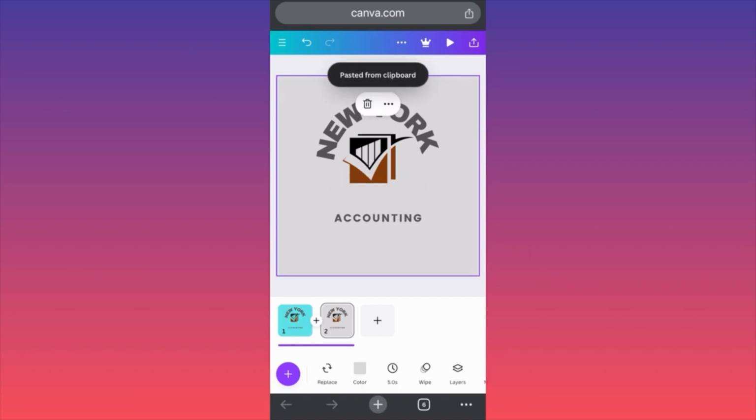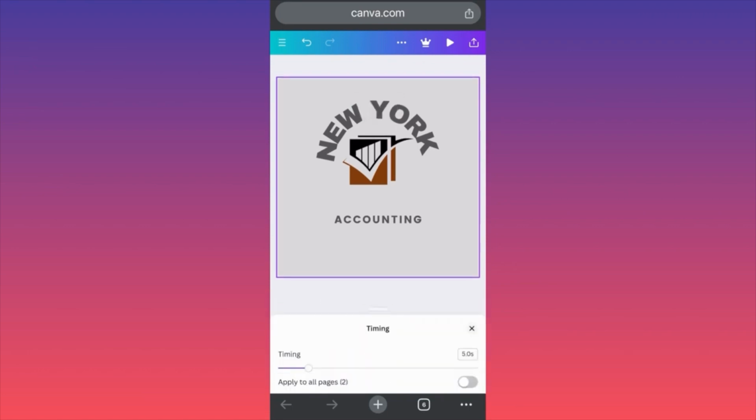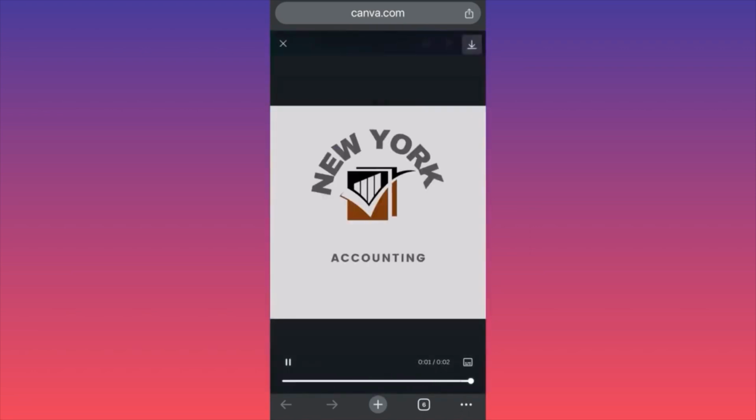So now if we click here on the timer, we see the small timer over here. So now we can essentially make the timer even smaller. So you can make it a 1 second timer, okay? And you can apply to all pages, right? And then when you click play on the upper side, you see how the GIF actually plays out. So you have one and you have two. This is how simple it is guys to create a GIF on Canva.